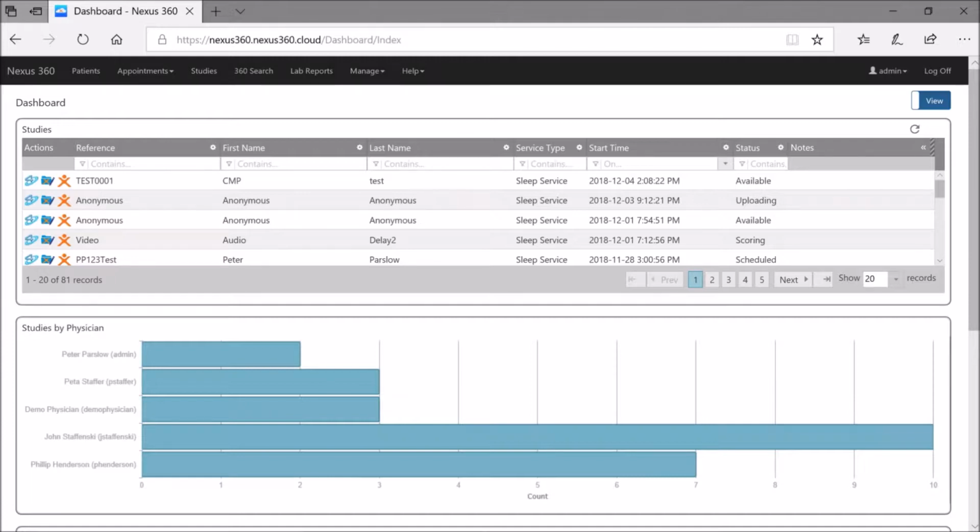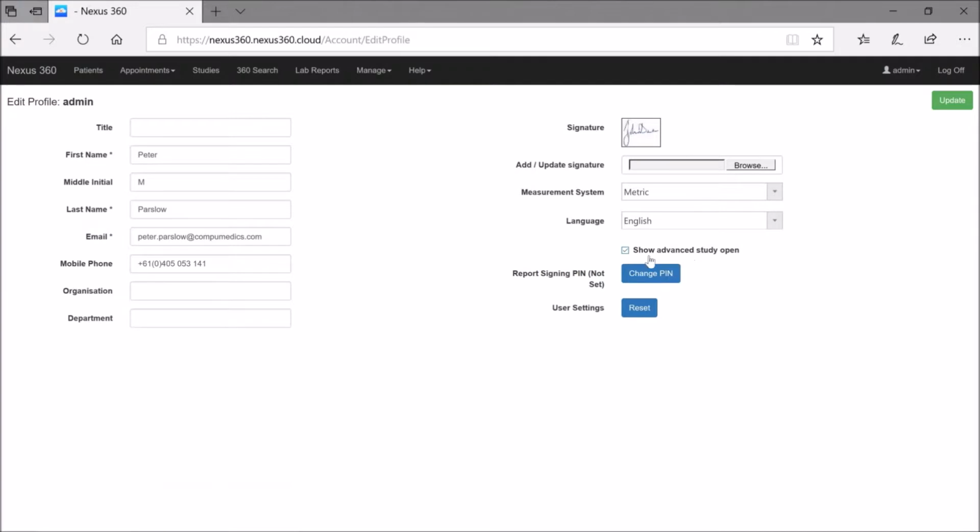And then what will happen as part of the installation process is when setting up the user accounts, if we just go in here, for example, to the admin account in the top right, and we edit the profile, here you can see that there is a checkbox which says show advanced study open. So this enables you to switch between the two review softwares, being PSG and EEG.